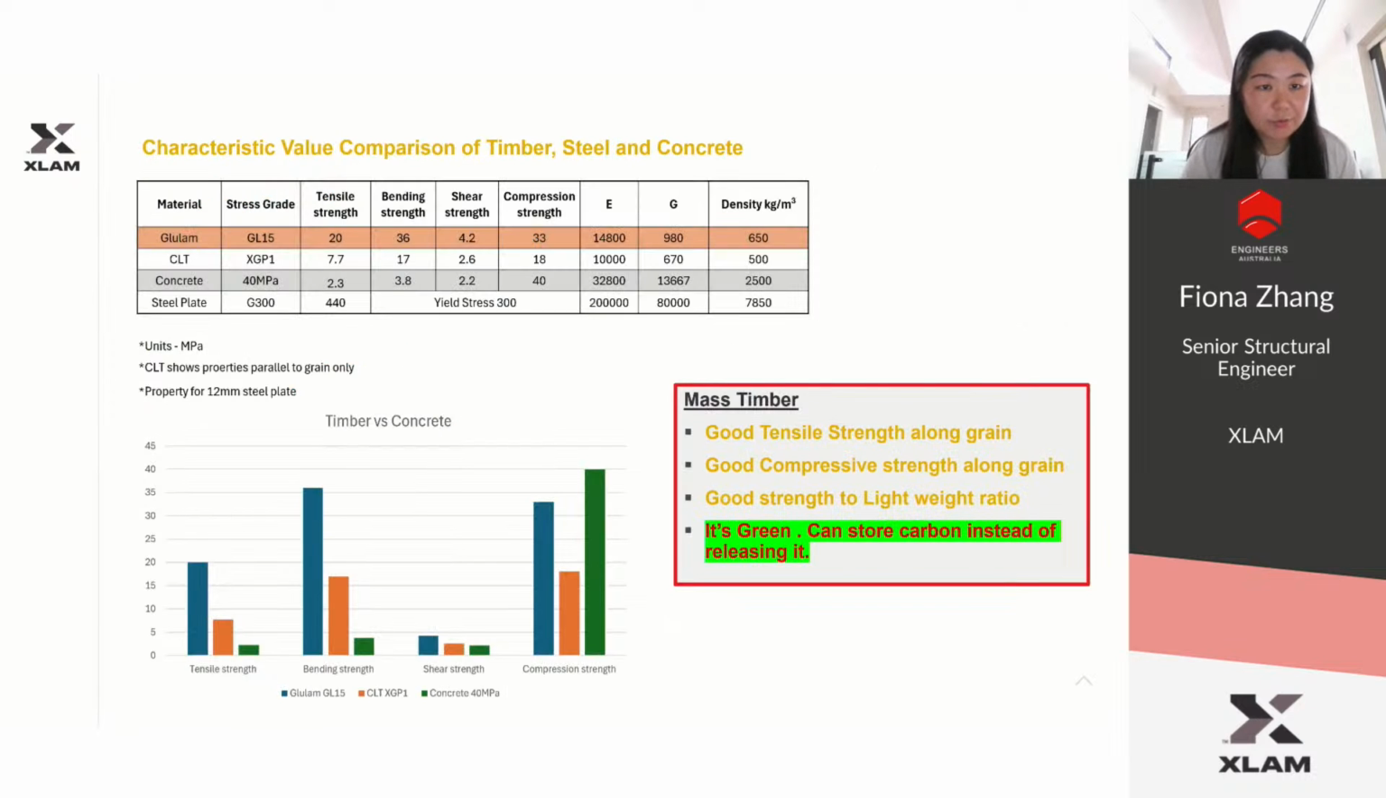Next is a characteristic value comparison of timber, steel, and concrete. From the table, you can see this chart is derived from this table. You can see the timber has very good tensile strength along the grain and good compressive strength along the grain. It has a very good strength to lightweight ratio, since the weight is only 20% of the concrete, and also its grain can store the carbon instead of releasing it.